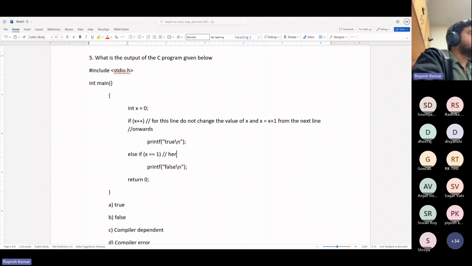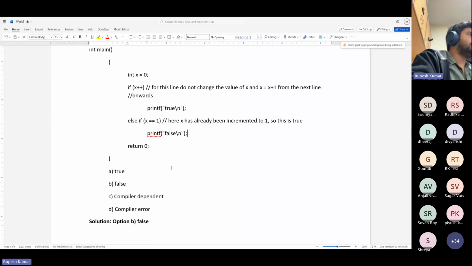Here, x has already been incremented to 1. So yeah, this condition is true, and we execute whatever is in the scope of this else if block. It says printf false, and so it simply prints false.